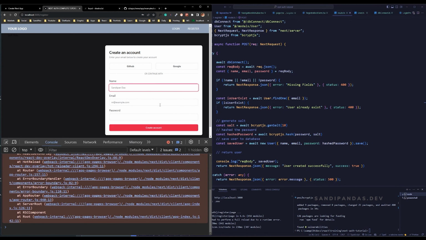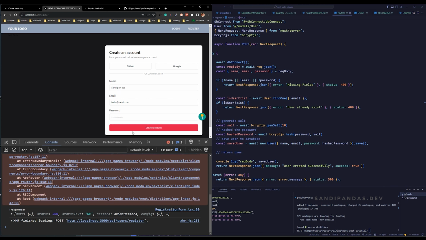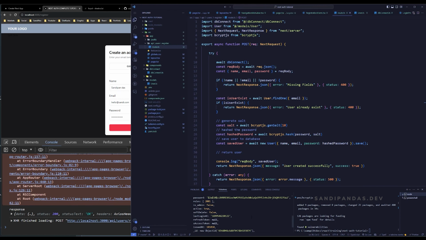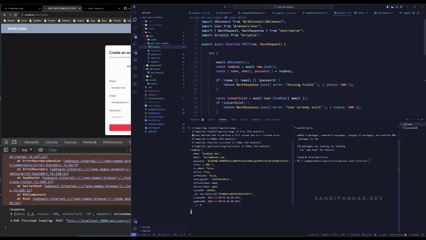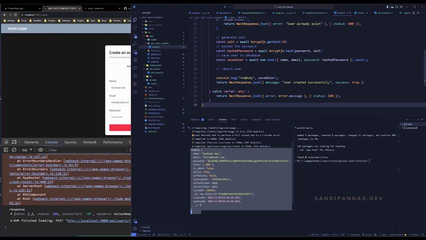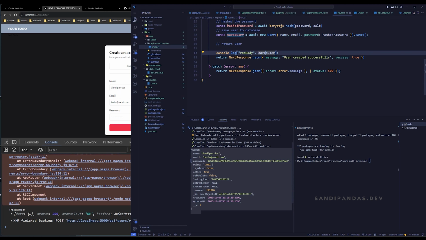Okay, fine, everything is fine. Let's write this, hello at Sunday. This is not my email, this is just for test purposes. I have to click on create account. Let's see. Yeah, boom, guys, it's successfully done. The user is created. You see the saved user. We have console logged the saved user and we got the result. So our user is saved.